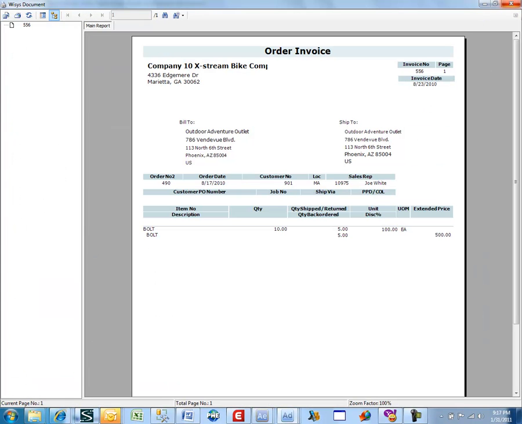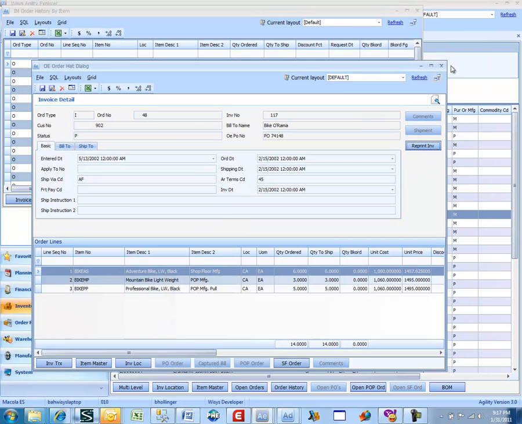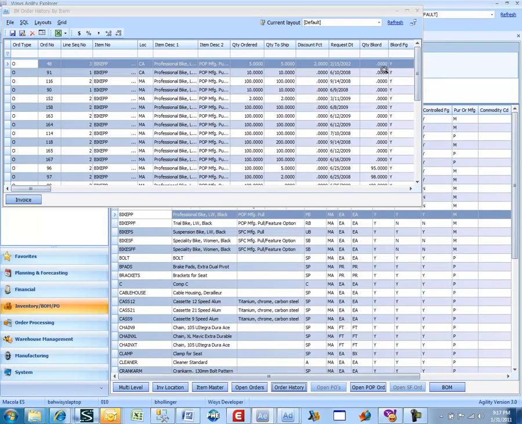So again, this is how you inherit all this functionality from existing views that are in the system. And that's the end of this lesson.